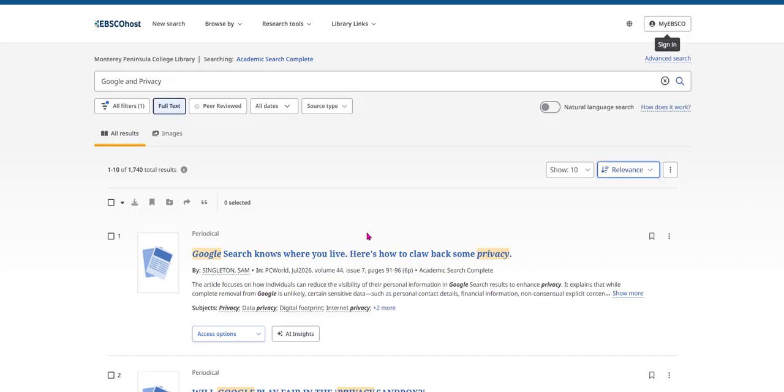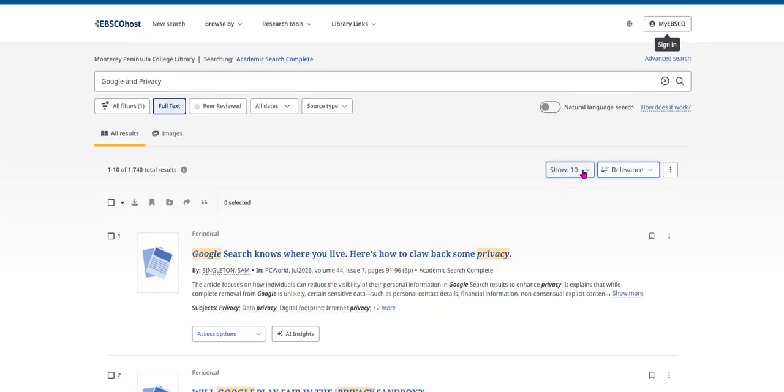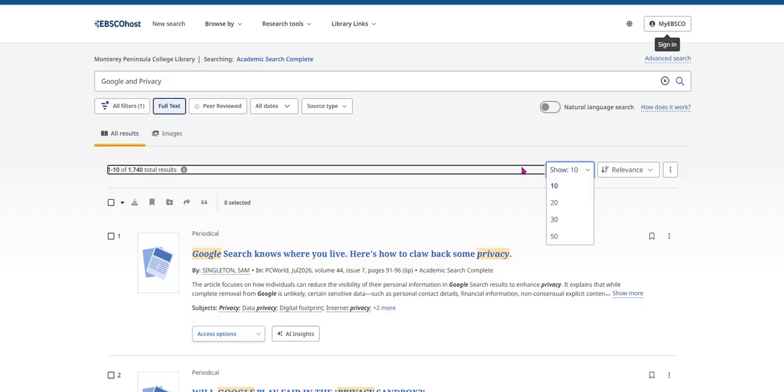Also, as I went down, you see the first 10 results are on this page here. You can expand that. So instead of 10, you can expand it to 20, 30, or 50. And I like to put it at 50 results per page because then you're more apt to scroll down and look at the later articles because you might find some really good ones down there. Okay, so that's one option there.